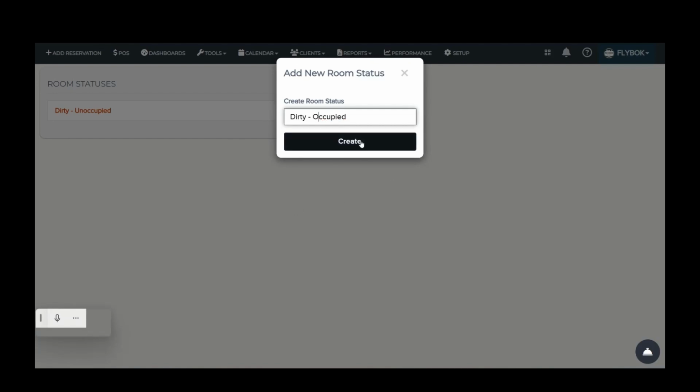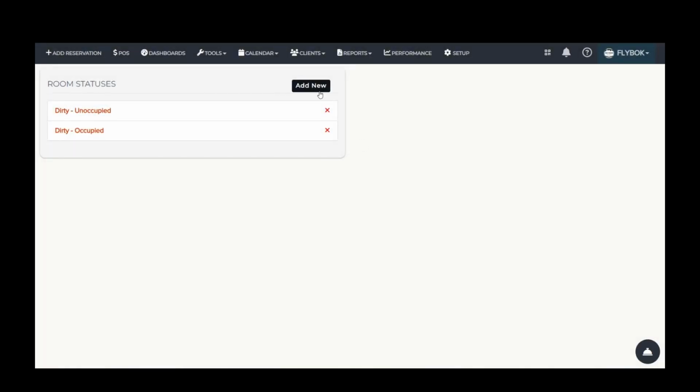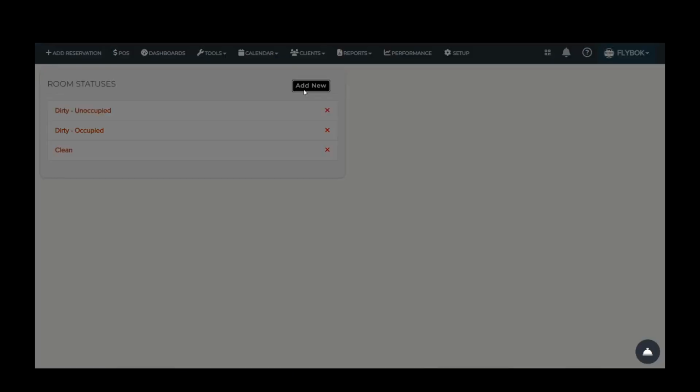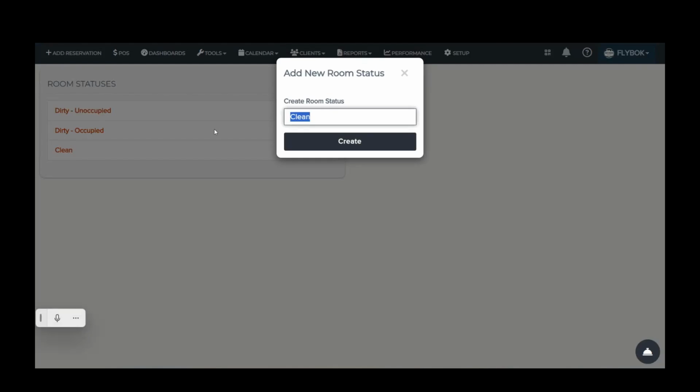And then I'm going to create another one that's dirty occupied. I am going to make one that is clean. And then you might want one that's out of service. Maybe there's a room that you have to do maintenance work on and you don't want anybody being assigned or using that room yet. You're probably putting a blackout on it, but it might be useful to have a status for that as well. So I'm going to say out of service.